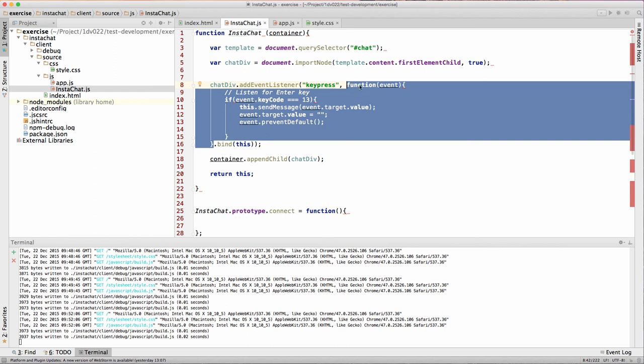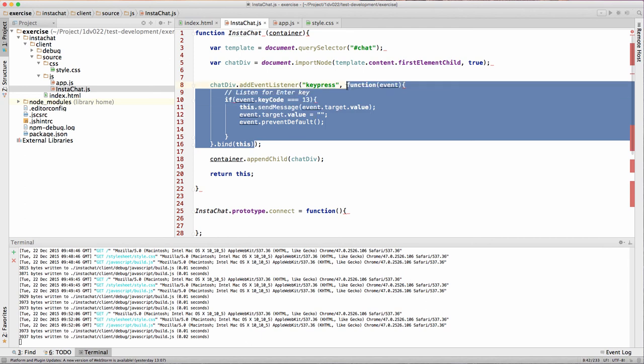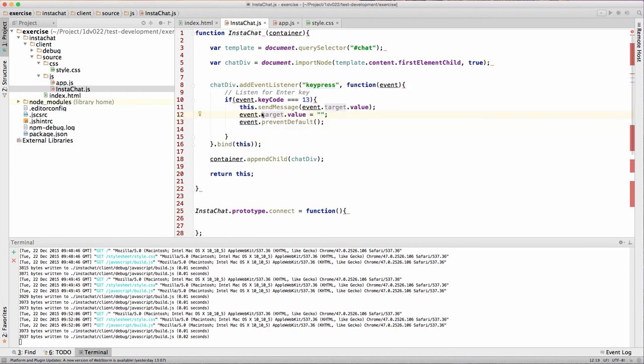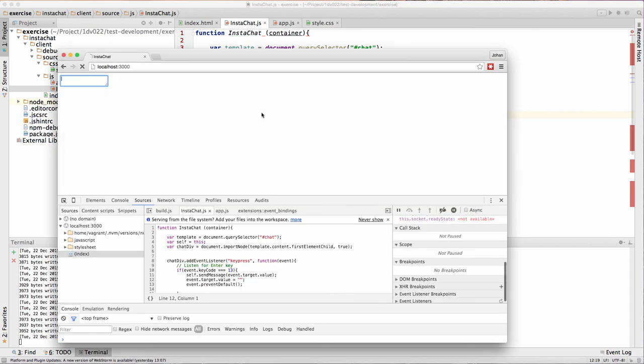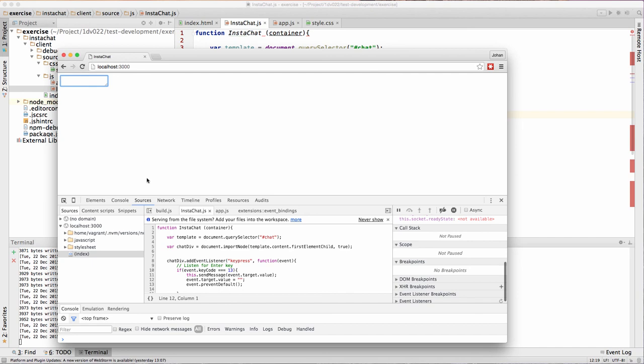So now this inside of this function will point to the same thing as this outside of the function, and not the chat div. What this will do is return a new function called a bound function. We don't need to worry about that right now, but that is what is happening behind the scenes. Let's reload. And it seems to work because we don't get an error anyway.